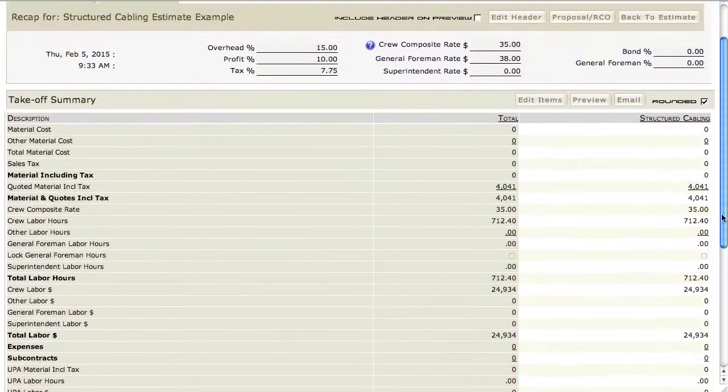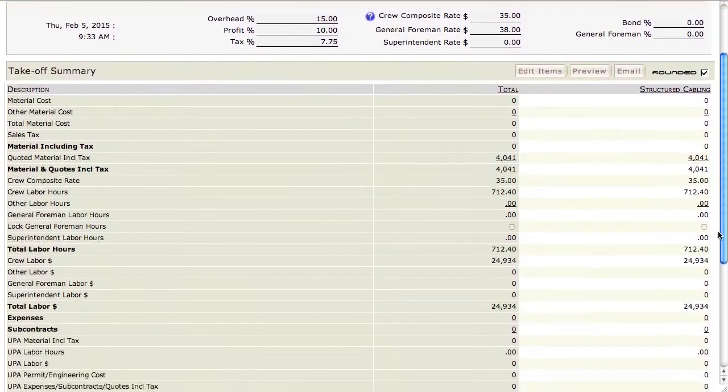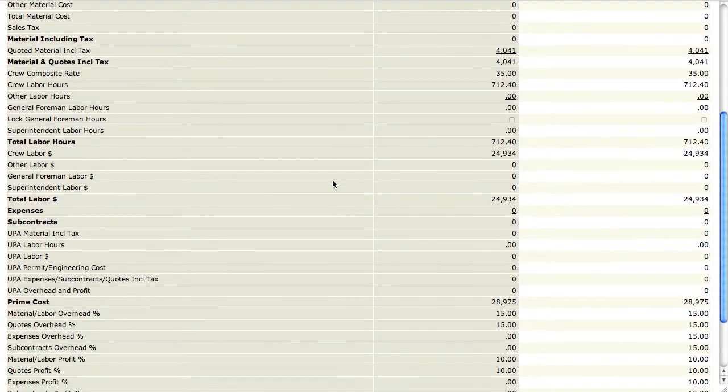Now, one more thing I want to cover in this video. I'm going to scroll back up to the top. I'm just going to scroll down a little bit. About halfway down the list it says expenses. So I'm going to cover both of these just real quick, expenses and subcontracts. So when I go over here and click on the underlined 0 in the total column for expenses, there are several expenses listed in here for structured cabling.